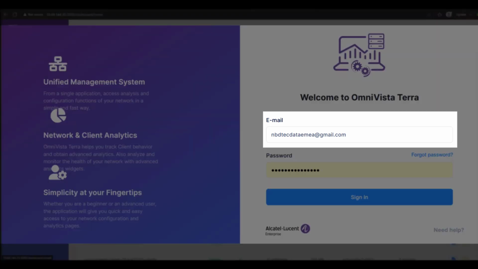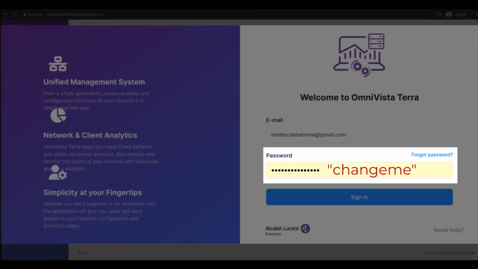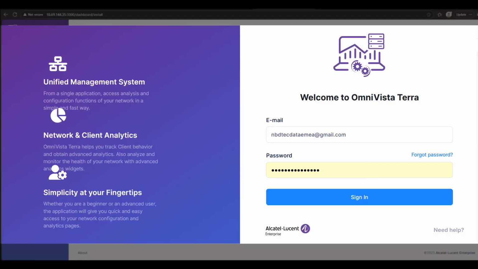Enter the email address configured in step 1 of the setup wizard, and use the default password ChangeMe. Once connected, you are then asked to change this password immediately.